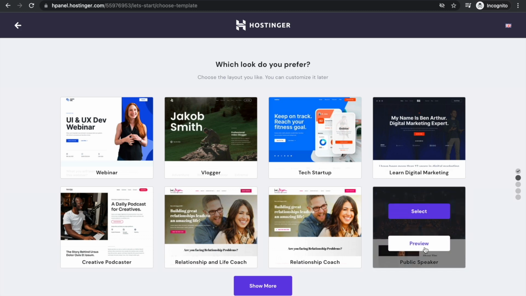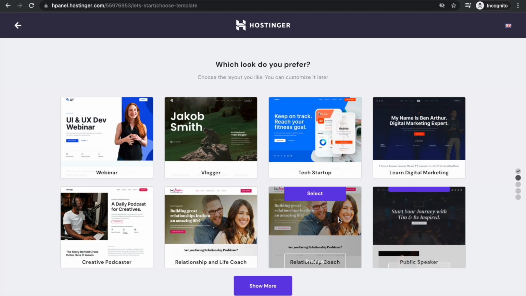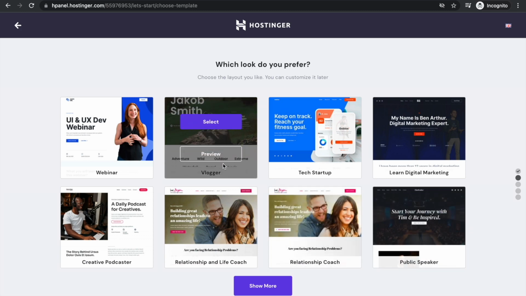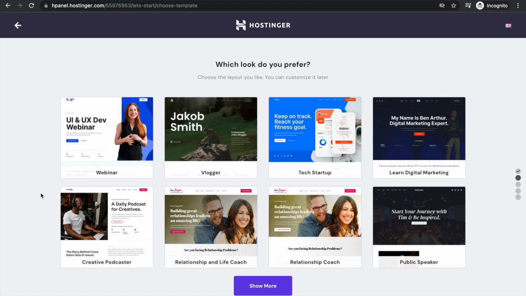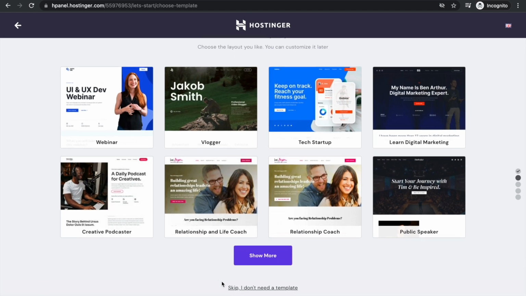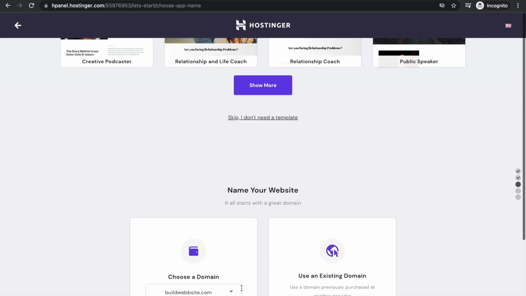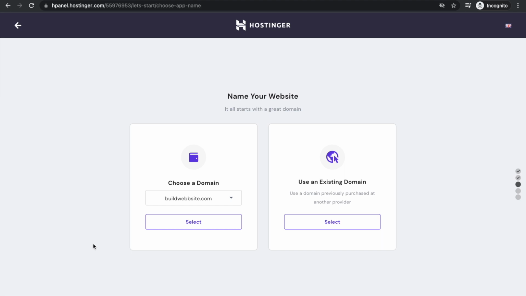Now here they showcase some templates for websites already, but for now we're just going to go ahead and continue without choosing a template right now. But later on we'll choose one, and then we can go start editing the website from there. But for now, I'm going to go ahead and skip this. Now if you want to pick one, feel free. You can also show more and see other additional designs, but let's just skip this for now to save some time. Now, name your websites.